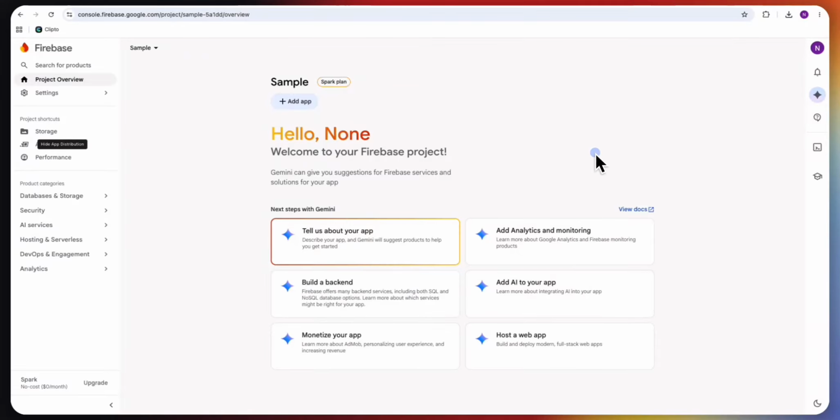Hey everyone, today I'm going to show you how to set up a Firebase Firestore database, and by the end of this video, your database will be ready with the correct edition, location, and security settings.